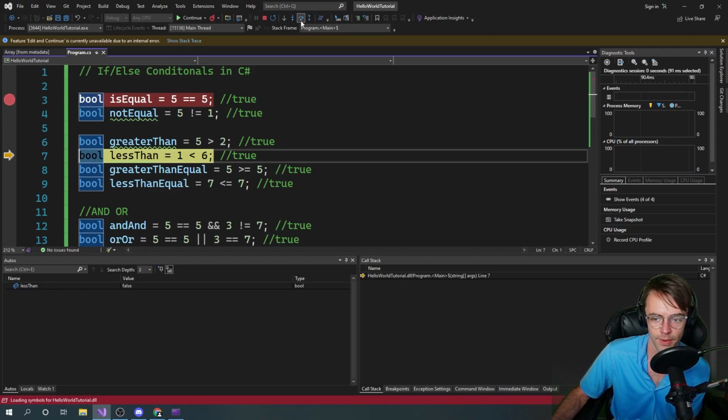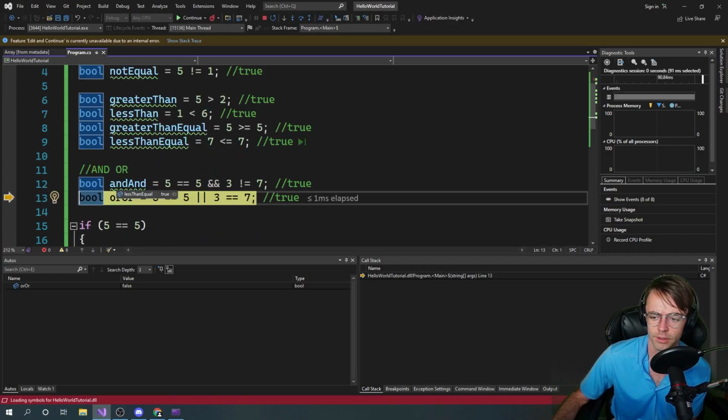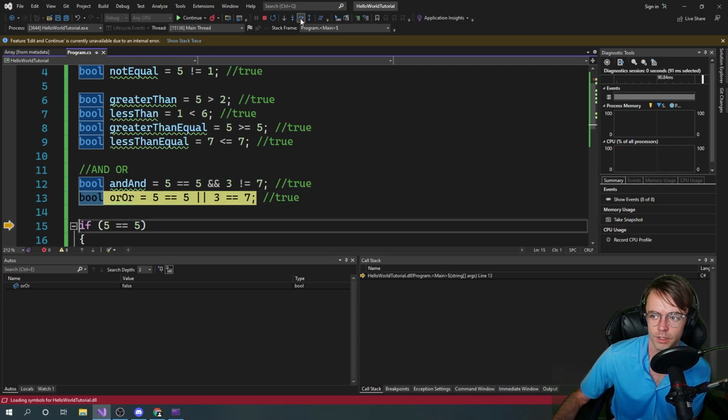So true. We're going to go down and assign. If you don't know how the debugger works, you go up here to this top button and go to step over. You can also press F10 if you like, but I just go up there and click. So true. Let's make sure all these are evaluating to true. Yes, all these are true.